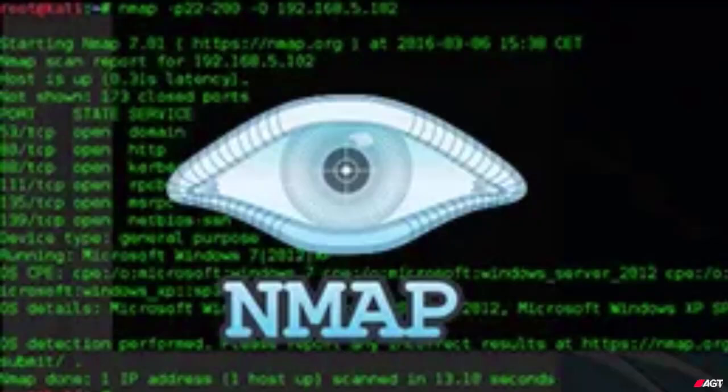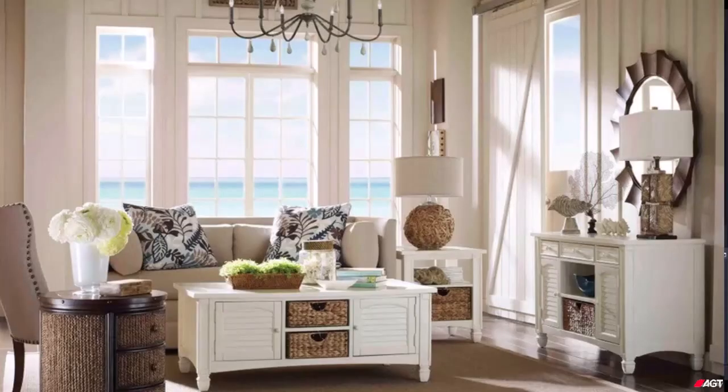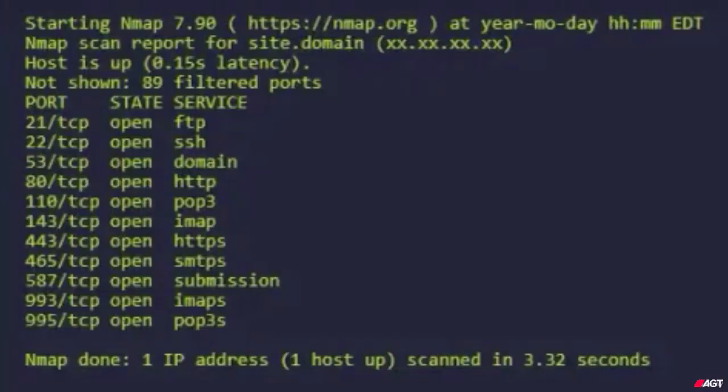In this lecture, we'll explore what Nmap is. Nmap, or Network Mapper, is a tool that helps you to see what's on your network. Think of it like a flashlight in a dark room. When you turn on the light, it shows you all the things which are there in the room. Same as using Nmap, it shows you all the devices which are connected to your network.